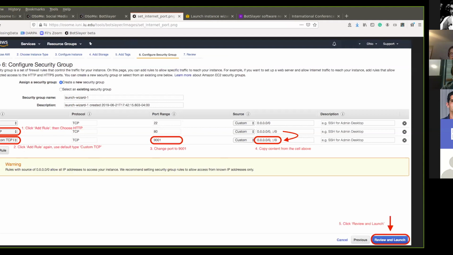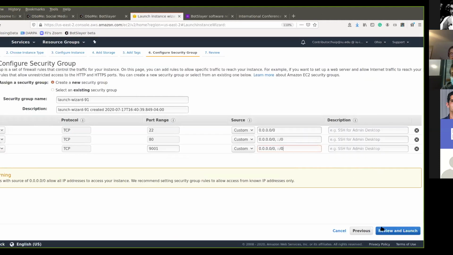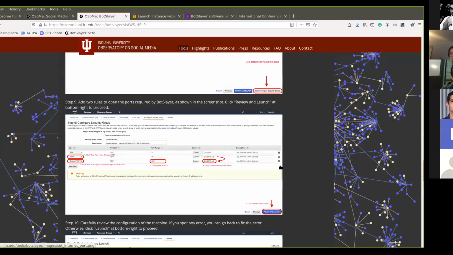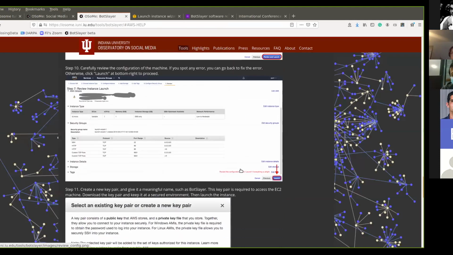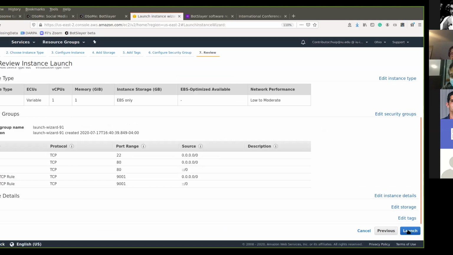Okay, so after you're done, click review and launch. This is the last step. So we'll click review and launch and review the settings. We think this is right, and therefore we click launch, right? So we'll click launch here.